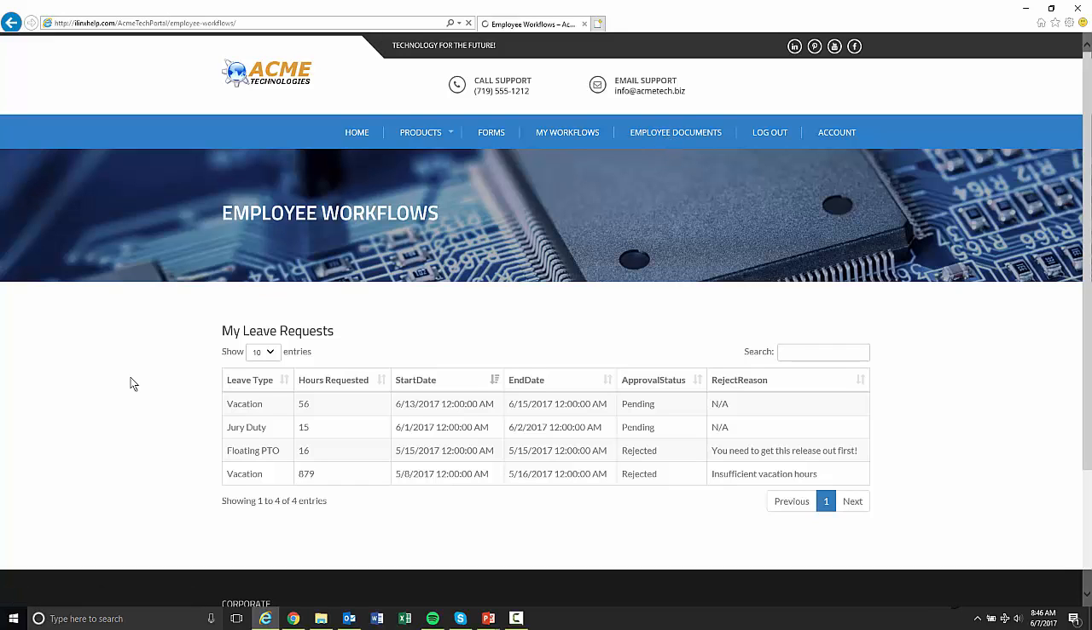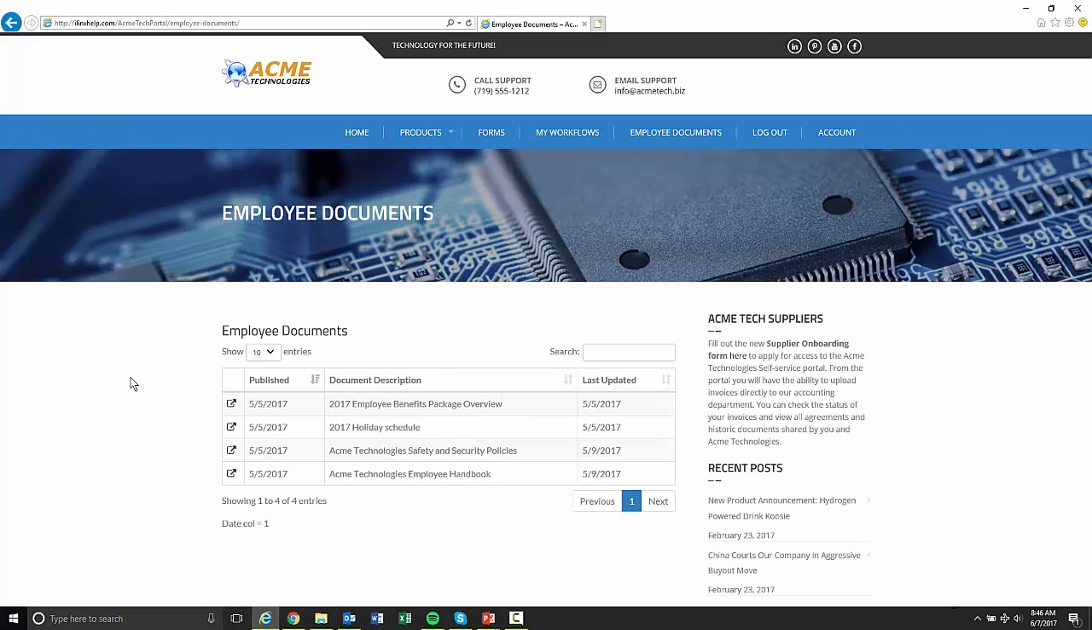I can also click on the employee document section, and this is going to run an ILINX content store view and show me information from, in this case, an HR application. So here's my benefits overview for the year, holiday schedules, and safety and other policies and procedures documents, all exposed using the ILINX online portal capabilities, sitting on top of ILINX Capture, Workflow, Content Store, and eForms.